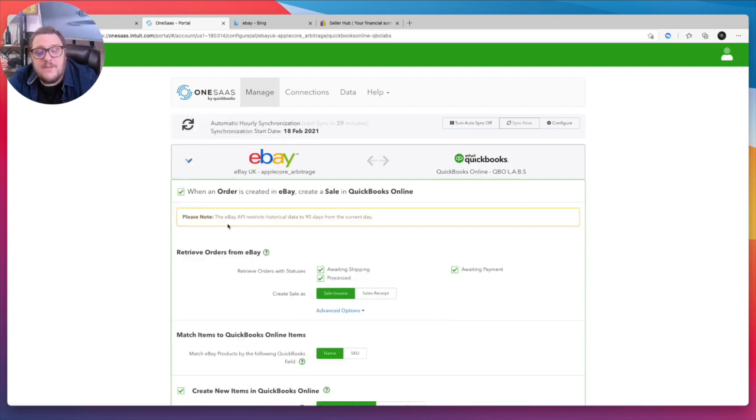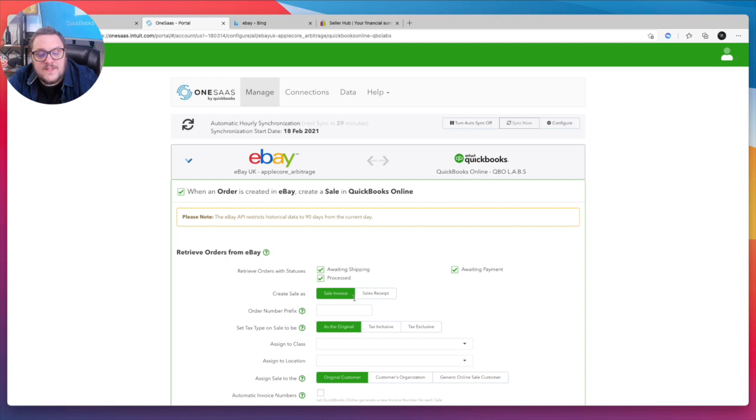Now remember, we still have our same restrictions. So the eBay API restricts historical data, that's fine. But then in our next deep dive we want to go through these extra elements. So first of all, when you retrieve orders from eBay, what do you want to do with them? And we even have the option for advanced options here.